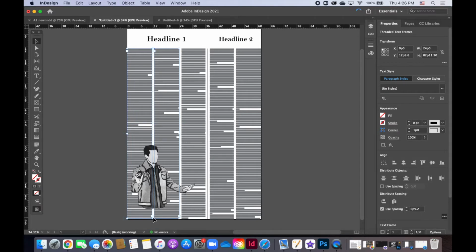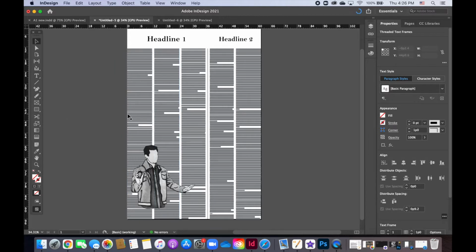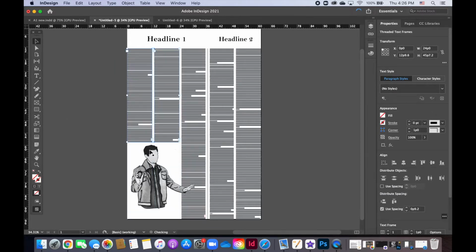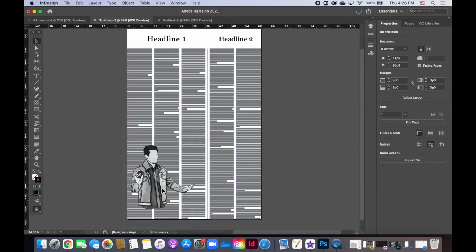Generally having the text just stop before the art is quite ugly. That does not look good. What we want is for the text to flow around the art, but not be cut off by the art. So, how do we do this?